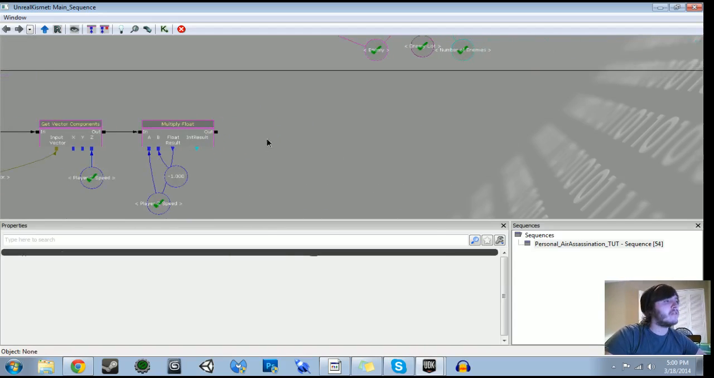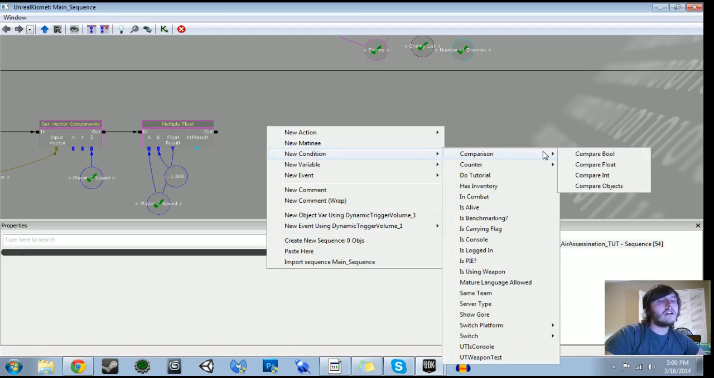So let's go ahead and compare floats. Let's go to New Condition, Comparison, Compare Float.